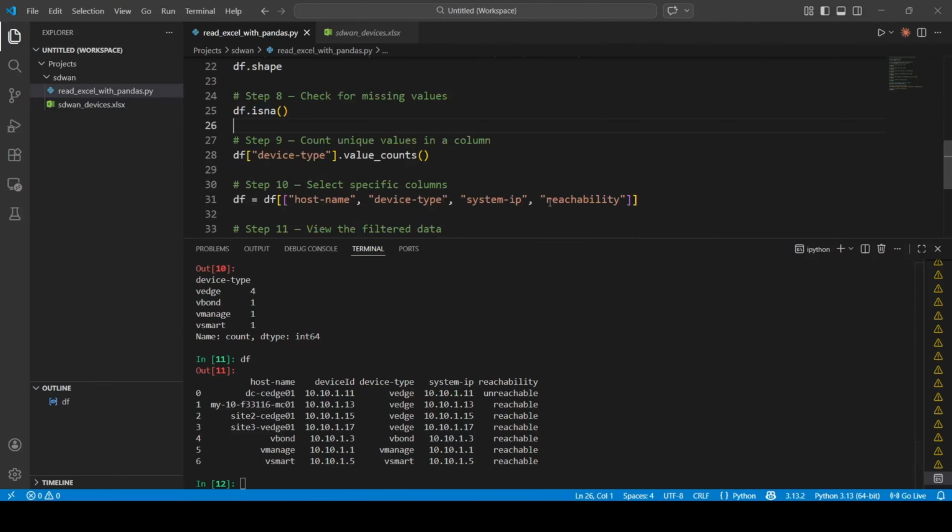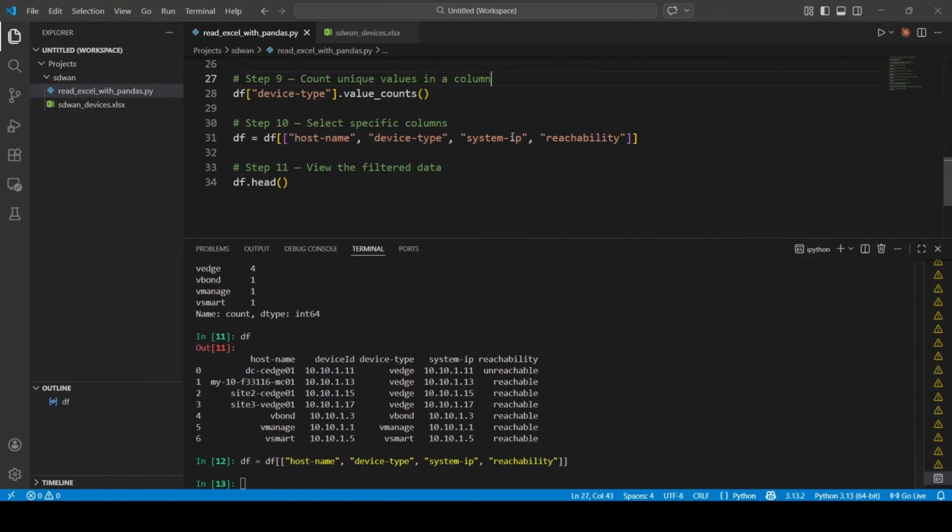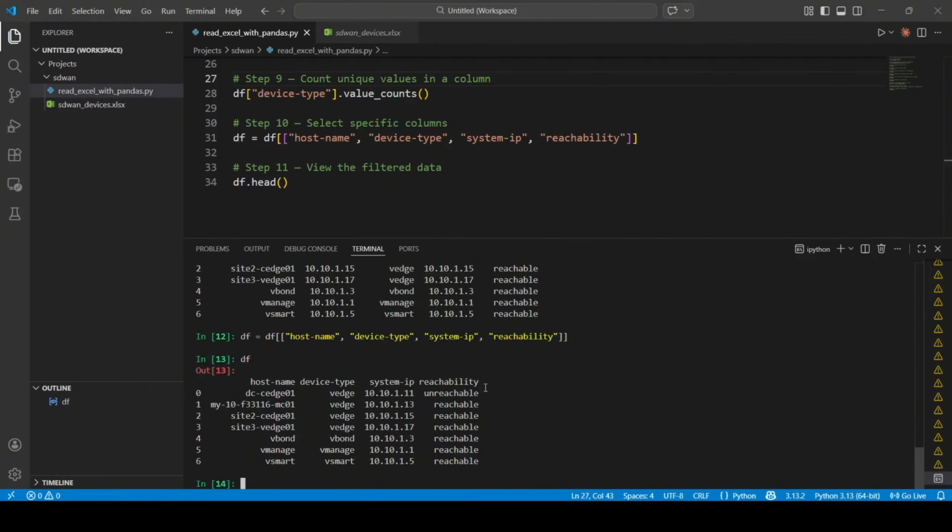Okay. And we can also select specific columns if you want. So this is how you select the columns. So just note the syntax. A list of the columns inside square brackets. Okay. And now if I do df, I should see these columns.